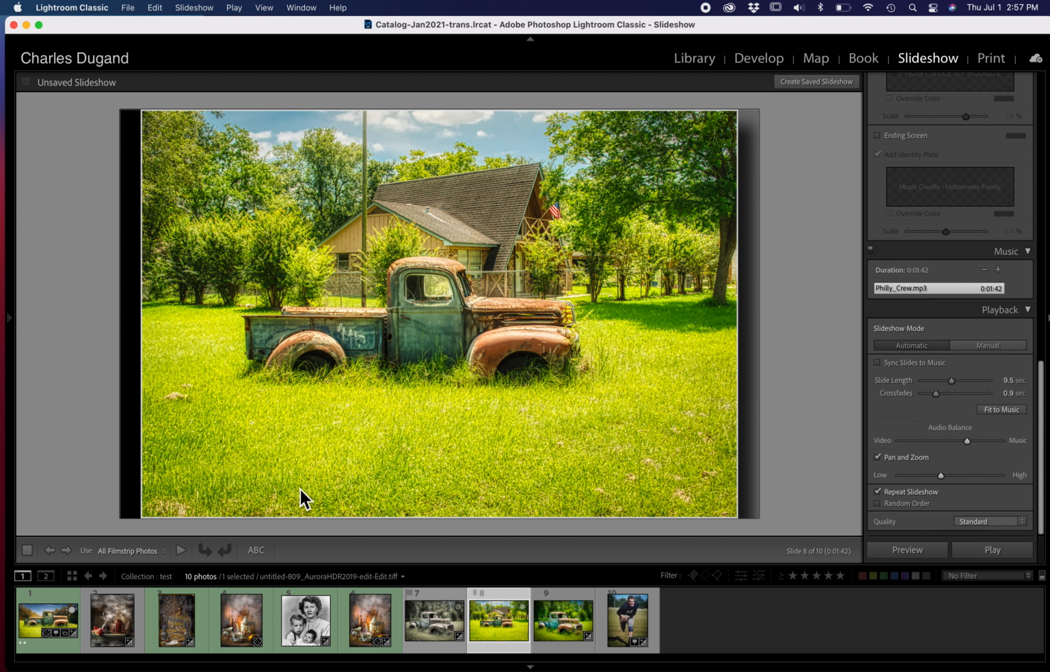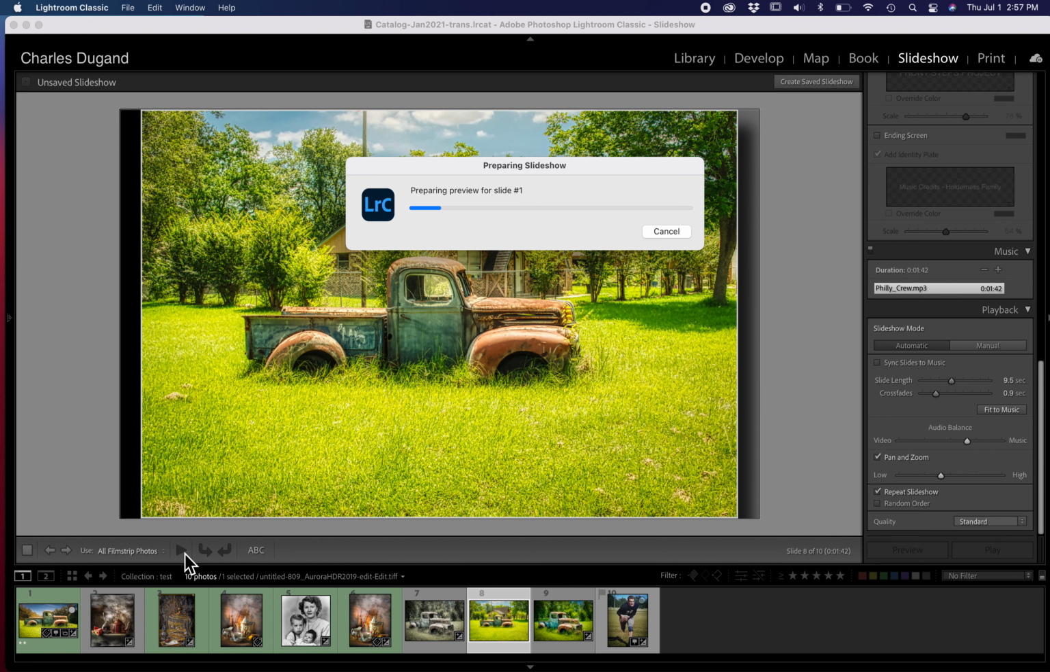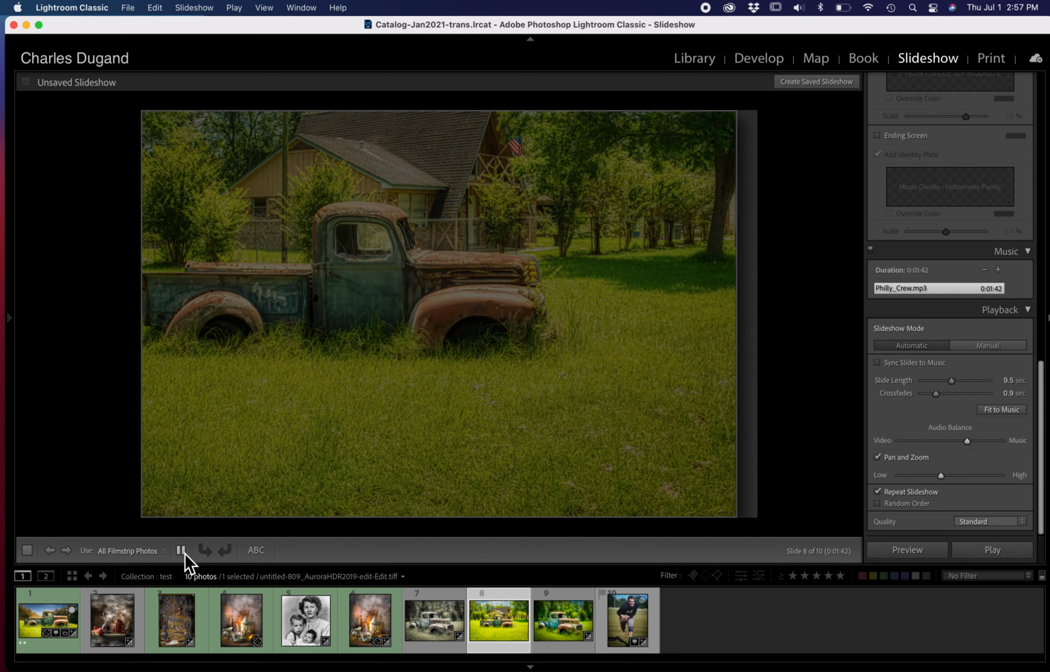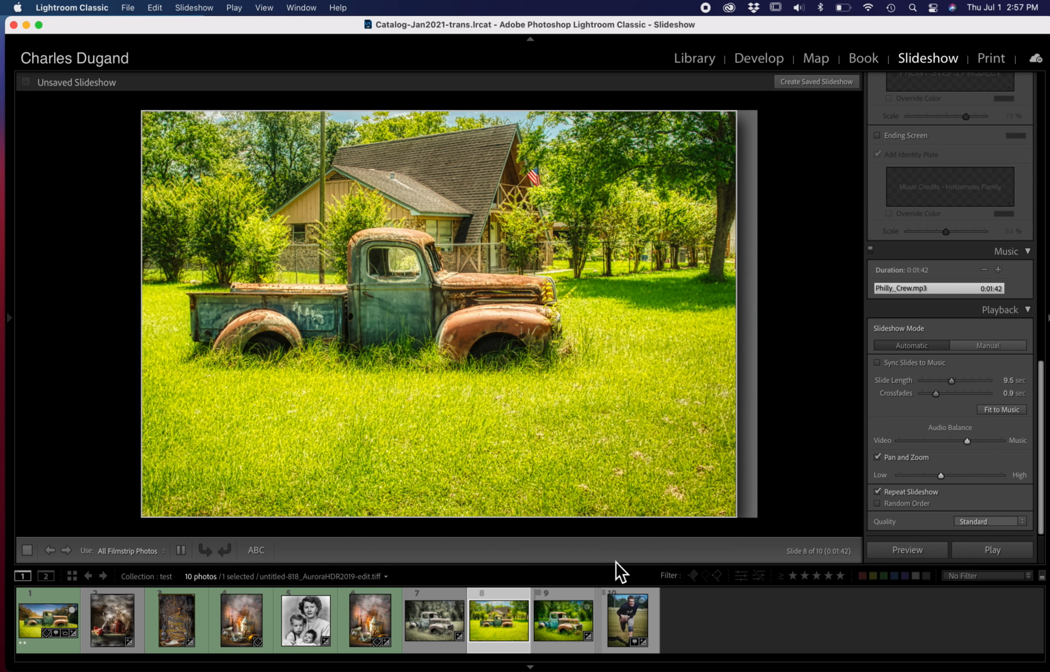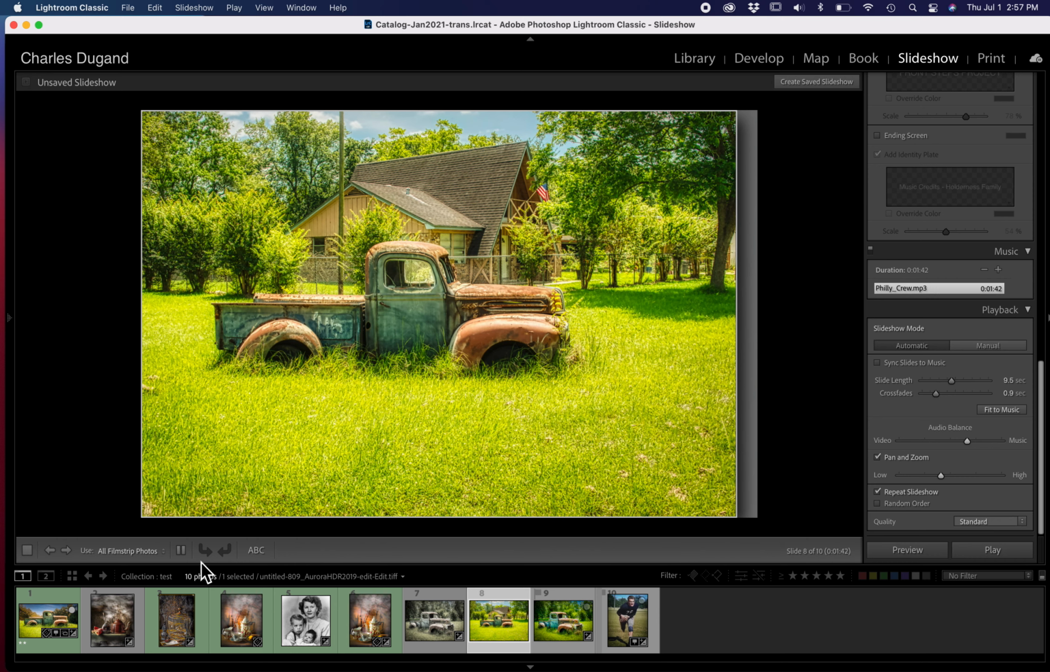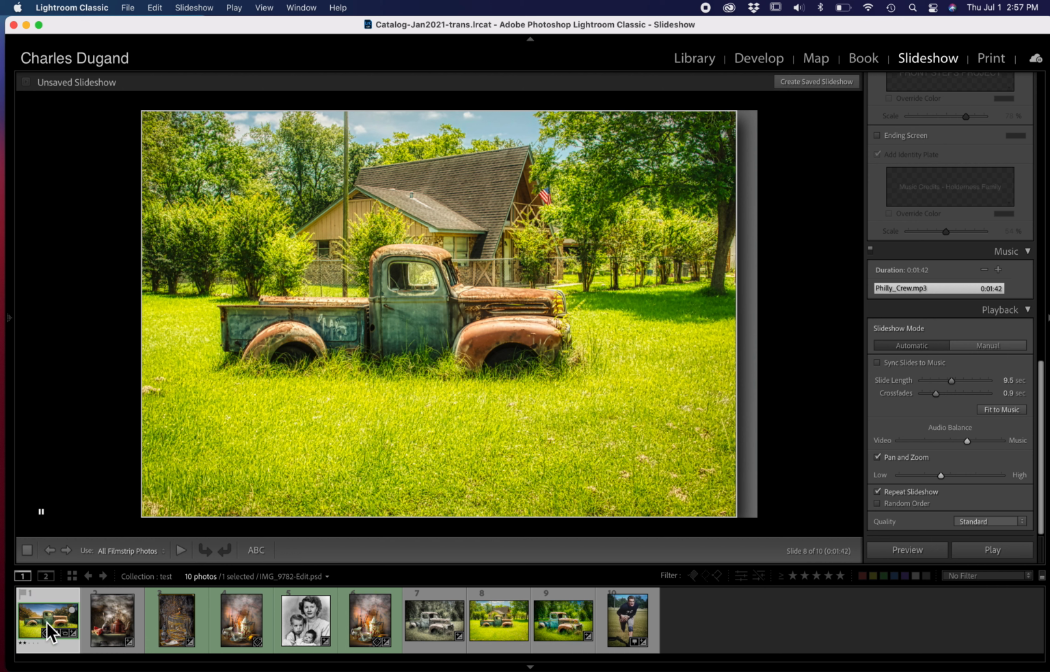I can either hit this play down here on the bottom right, preview, or this little play button here. Let's just hit this play button here, and we'll see what happens. I don't have an intro slide to it, so it's preparing the slide right now. It's starting here. Let's say I'll stop that here. Let's go back to the beginning on this particular slide here on the bottom left.